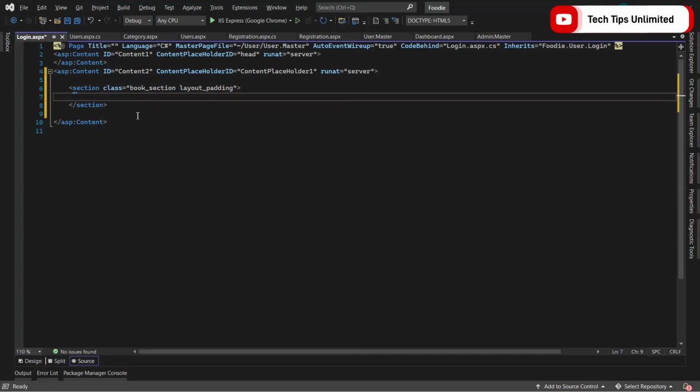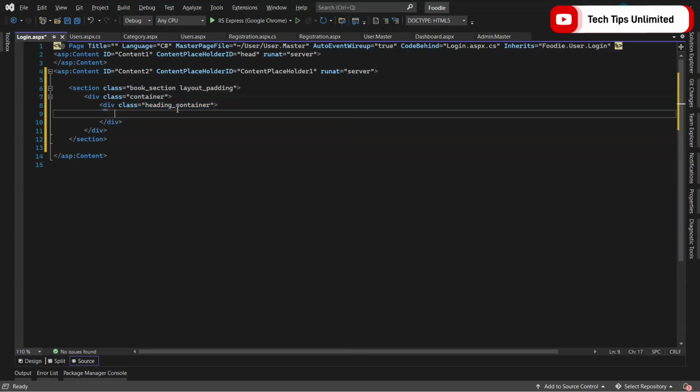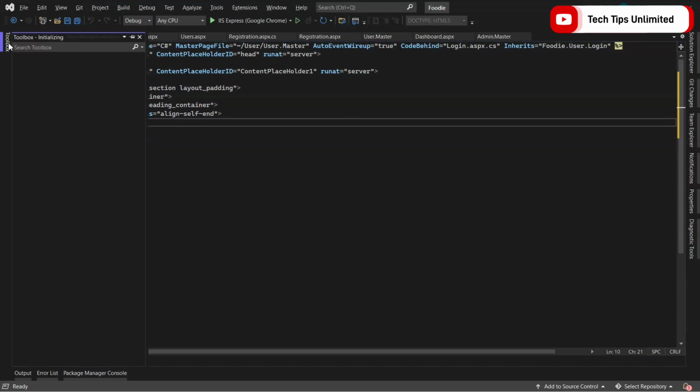Now in this section we are going to take our login design code. So first of all, we'll take one div tag. And within this div tag, we're going to take another div tag which contains our label control. So in this div tag, we're going to take one label control. Go to toolbox.